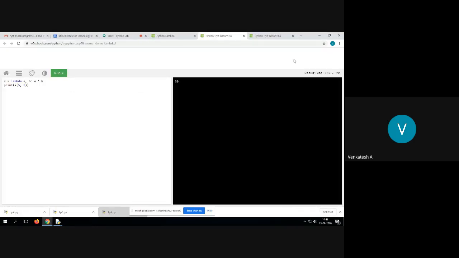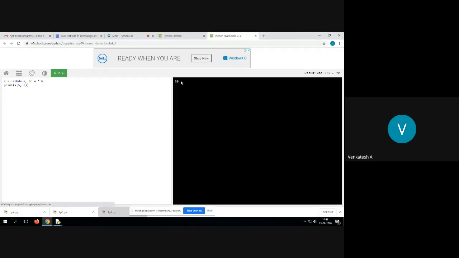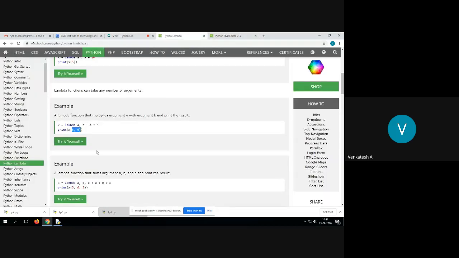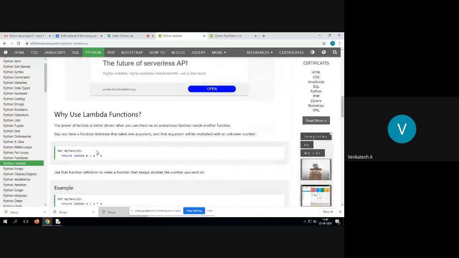Now we'll try it out. Look at the output, 30. If you are passing, say, 30 and 6, so 30 into 6 is 180. So it has to return 180. Look at here. Yes, because the definition says when I pass a comma b to the lambda, it should perform a into b. Okay, like this, you can use lambda with any number of arguments. Got it, students?